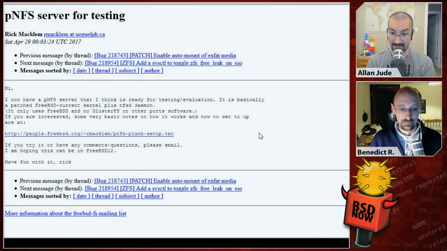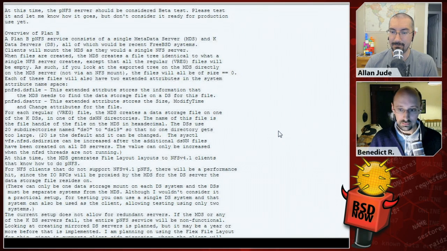It's basically a patch against the FreeBSD current kernel plus the new NFS daemon. It uses FreeBSD and nothing else. You don't need GlusterFS or anything like that. It's just all raw FreeBSD. And he's got an example of the setup that explains it. A Plan B PNFS server consists of a single metadata server and then some number of data servers, or DS, all of which should be some recent FreeBSD system.